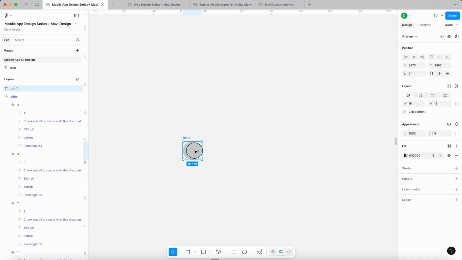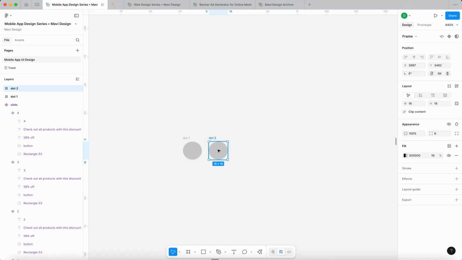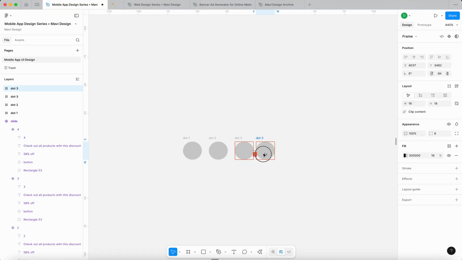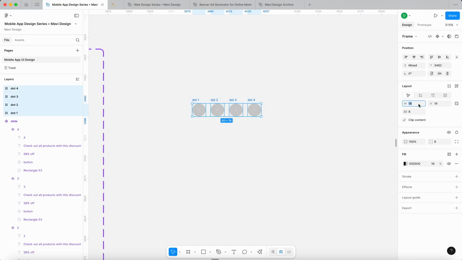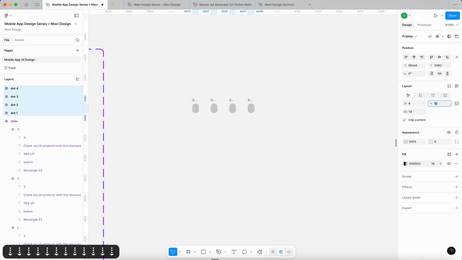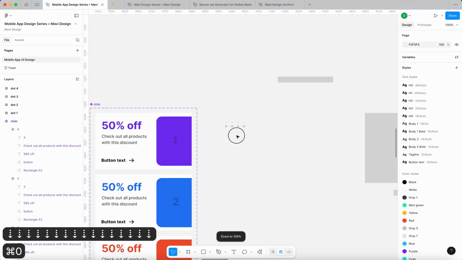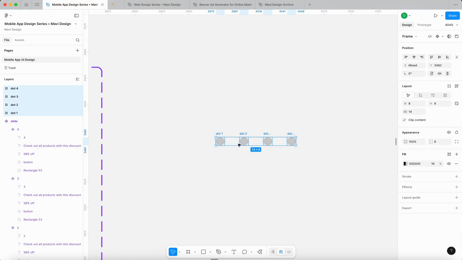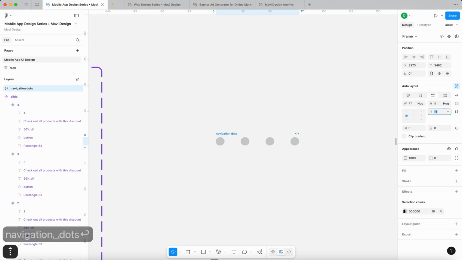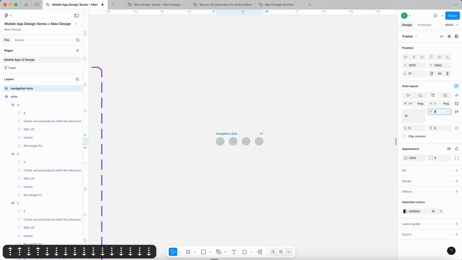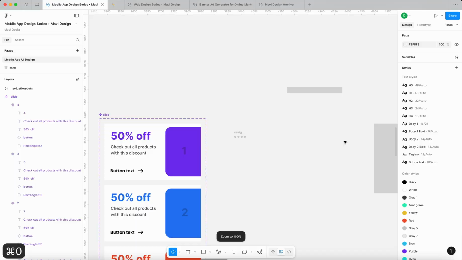Okay. I'm going to duplicate this. We're going to get automatically renamed thanks to Figma. That's pretty handy. Dot 1 through 4. Okay. Now that I look at it, I think these are too big. Let me go for 8. Yes, that's going to look better. Let's do auto layout on all of these, and let's rename these to navigation dots. And then with the spacing, I think we could also go for, what, 4 maybe? Yeah, I think that seems about right.